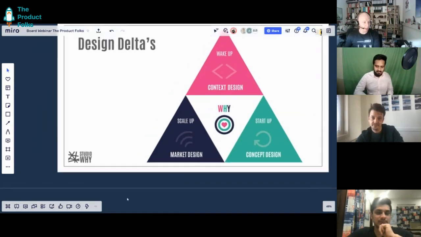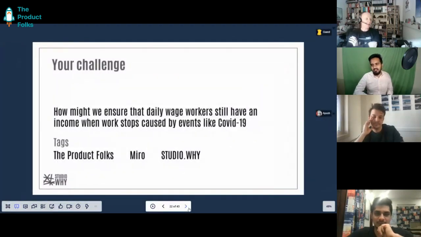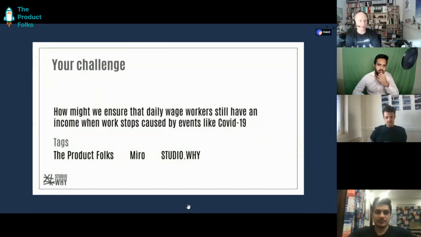And now I really would like to take you with us in the next step. The next step is that we have a challenge for you. The challenge is, how might we ensure that daily wage workers still have an income when work stops caused by events like COVID-19? As we probably all know, there are a lot of daily wage workers in India, and a lot of them ran out of work due to COVID-19. And we know that this has a lot of impact, not only to those people, but also to their families, because you see the increase in hunger, for instance.